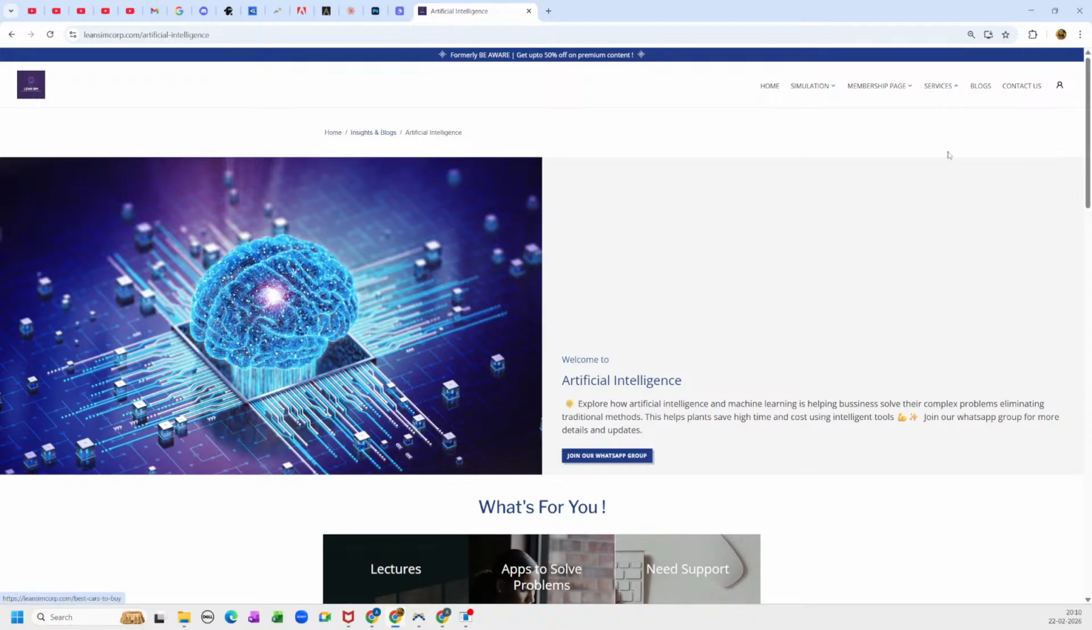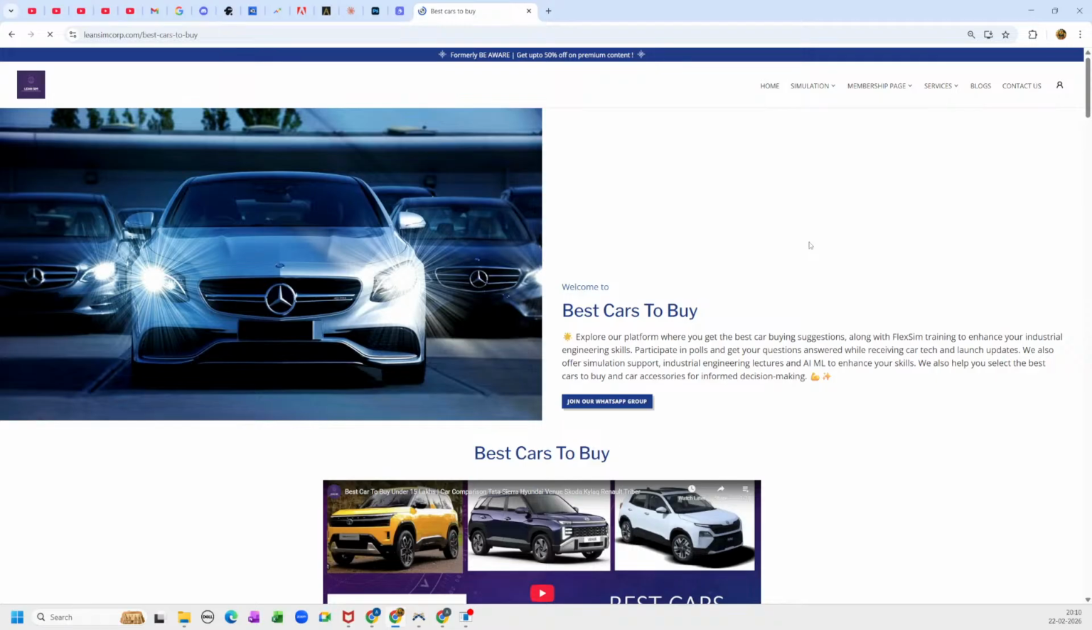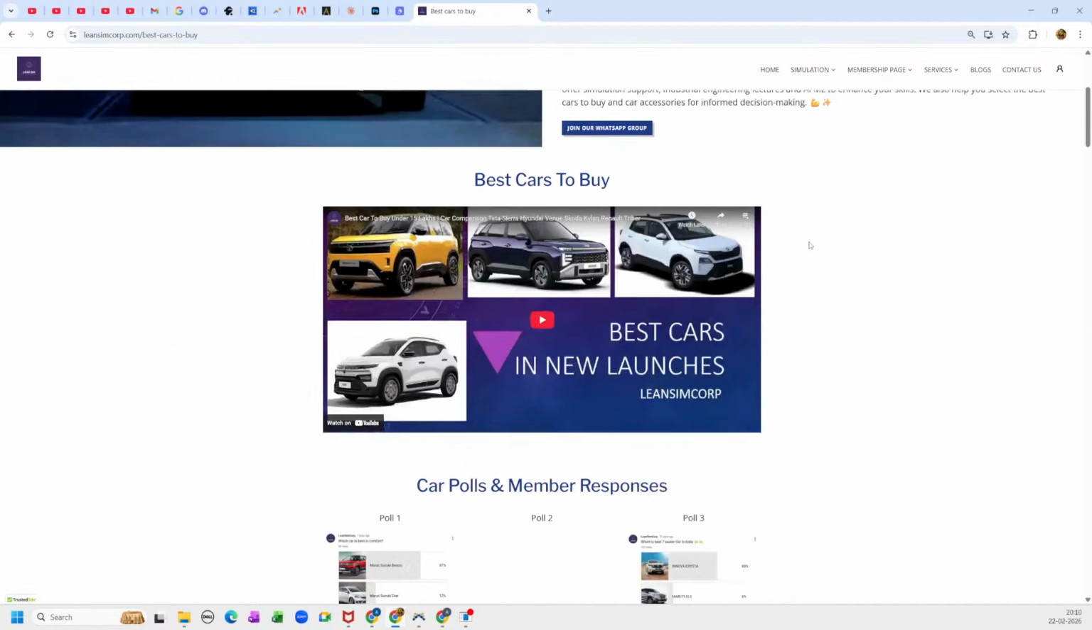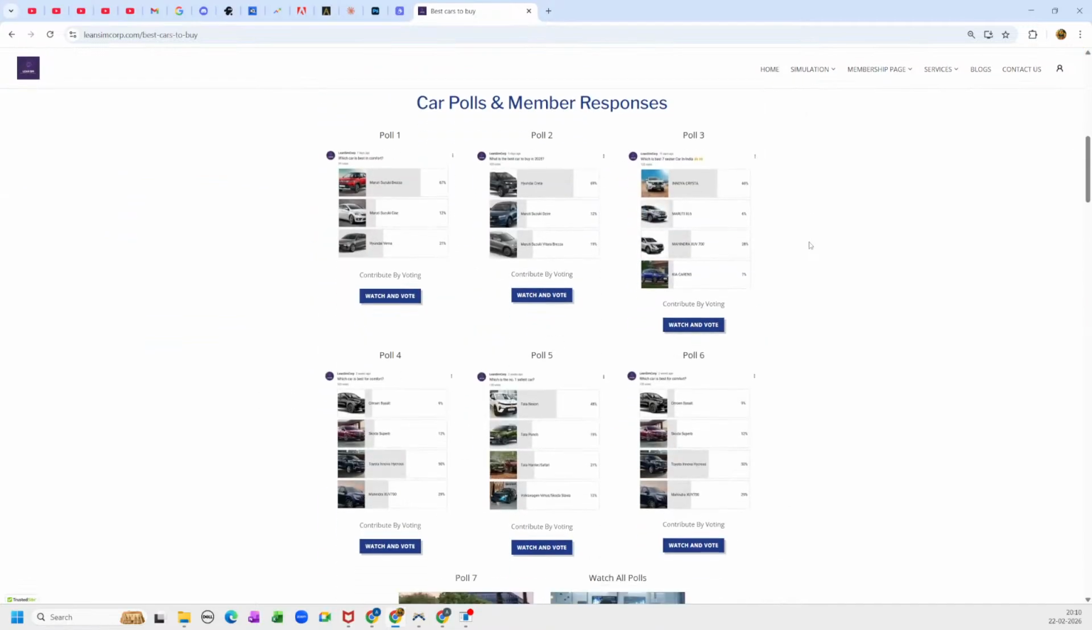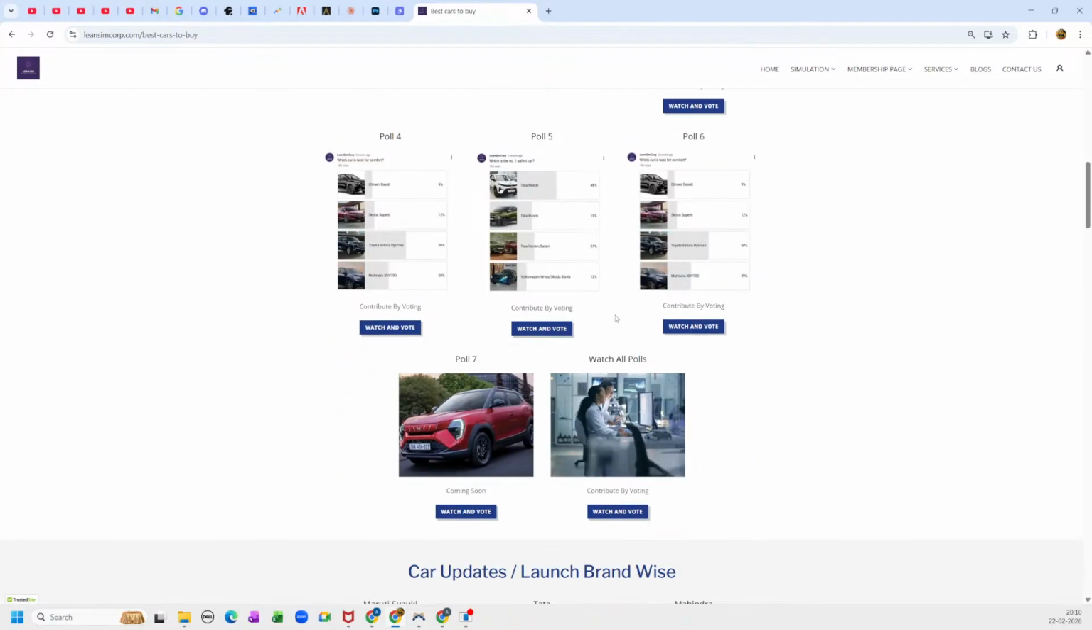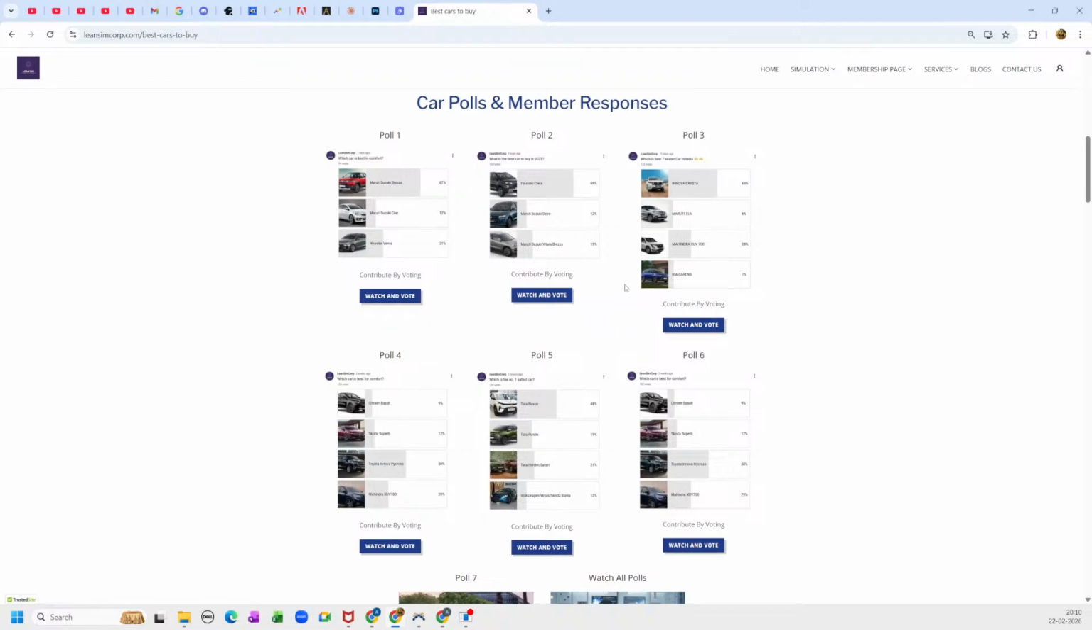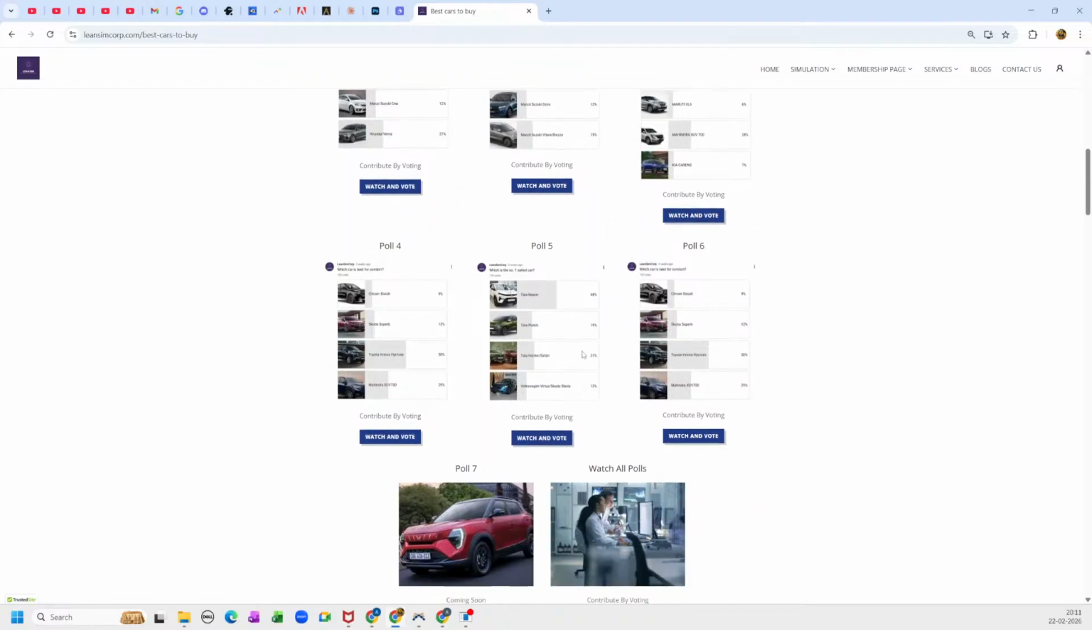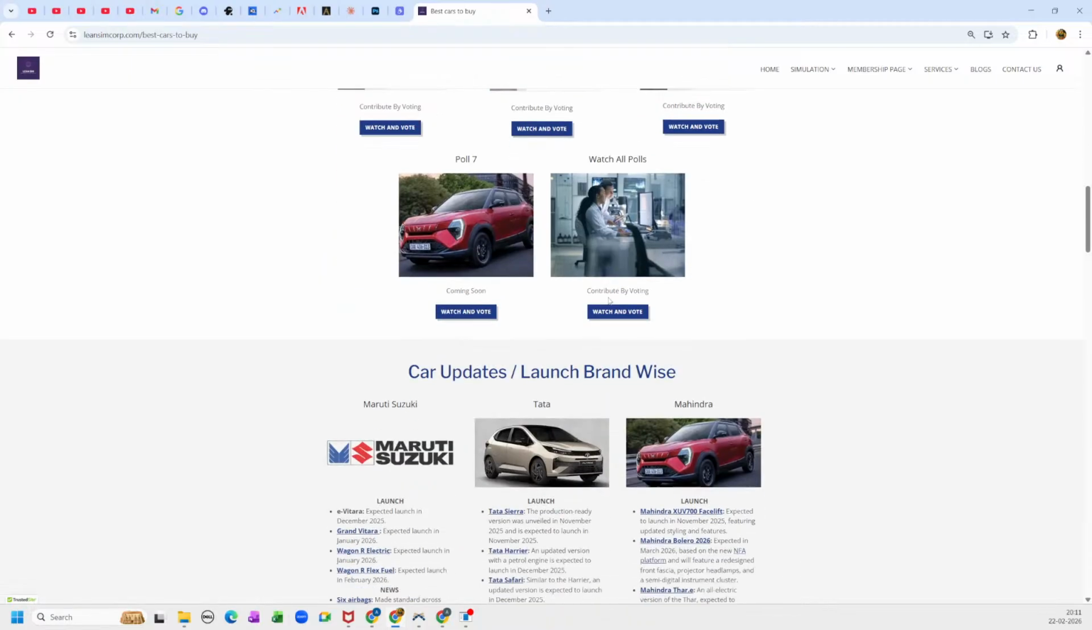Then going ahead, we have a unique thing, that is best cars to buy. We release polls on our channel which give you data on which is the best car to buy, as thousands of people vote and help us select the best cars for the people who are watching. It's a great initiative where you can check which is the best car in each of the categories and segments by referring to the polls.